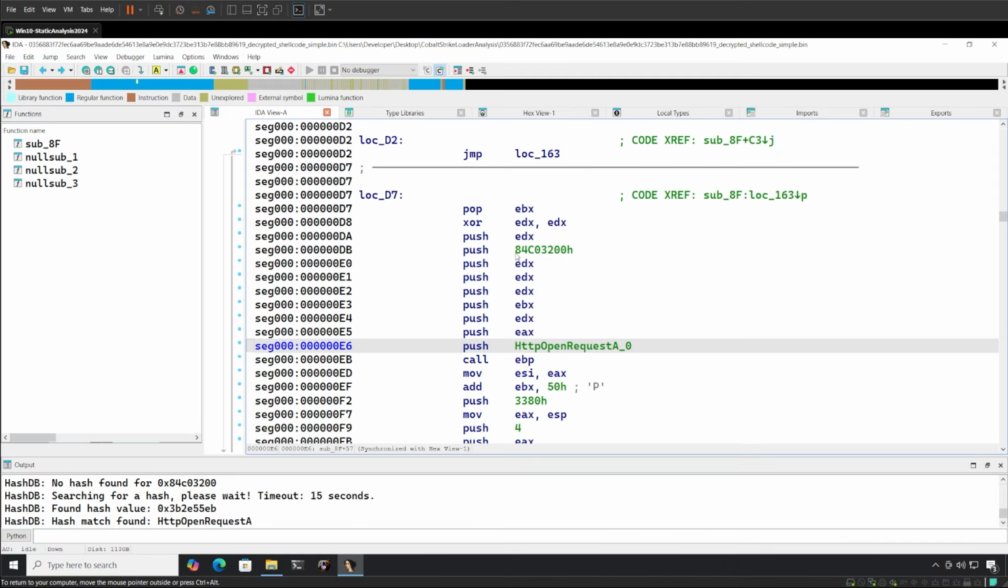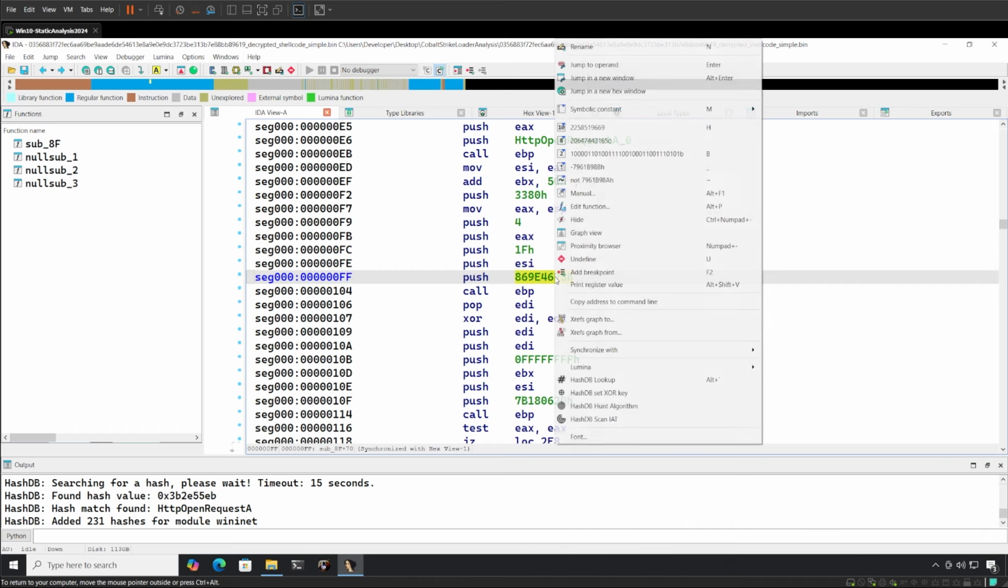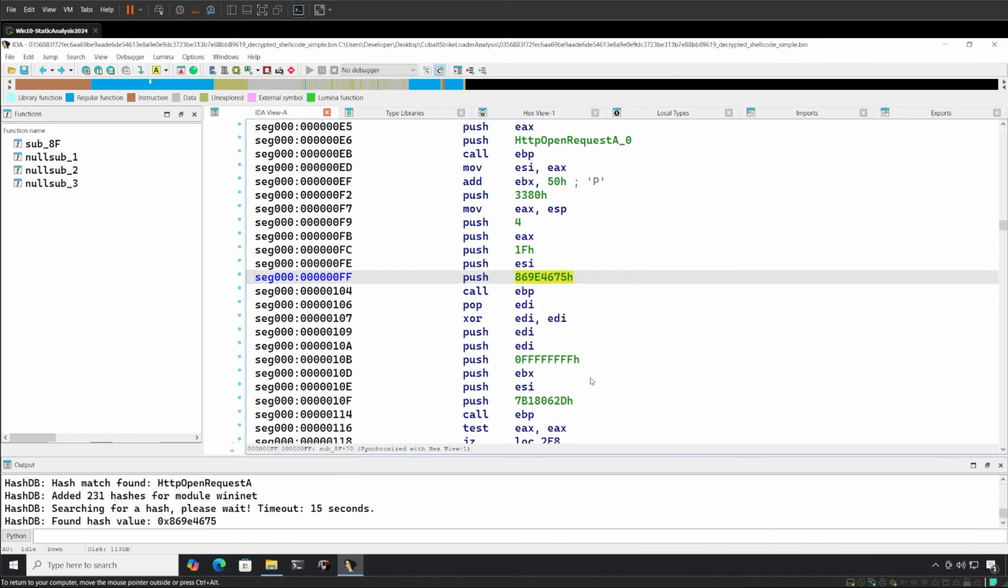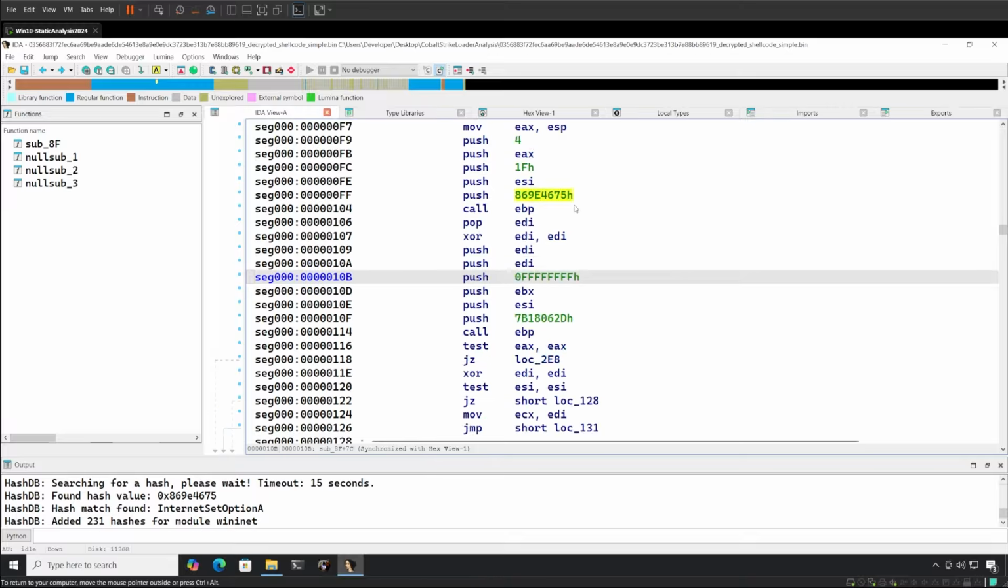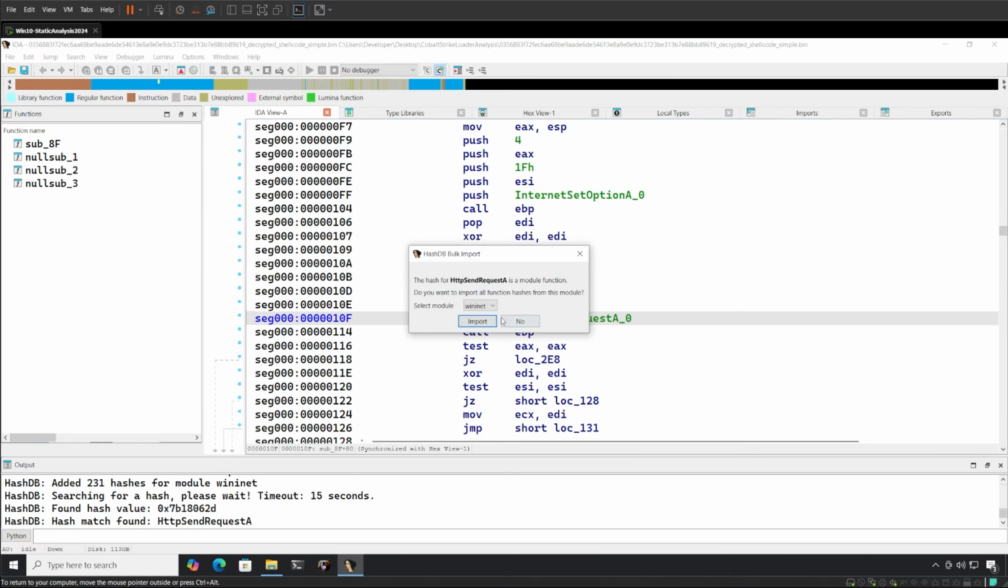HTTP open request A, and as I understood, this looks like the values that are passed to the HTTP open request A. Next up, we have another API call. This is internet set option A. We have some options being set for this API. Next up, we have another API called hash db lookup. We have HTTP send request A.